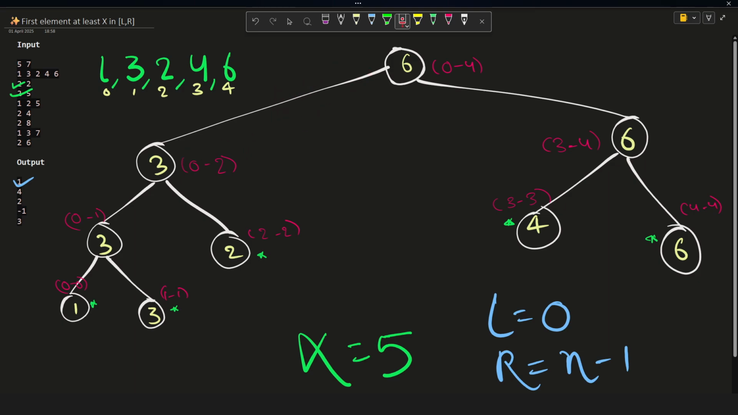And how will we determine this feasibility? The maximum value present in this range here is 3, which is written in this node. Since this range has a value of 3, but we want such an element which has a value of 5 at least, it means that there is no element present in the base level of this part for which the value is at least 5. All these values will be less than 5 here. So it is not actually feasible to go to the left part.